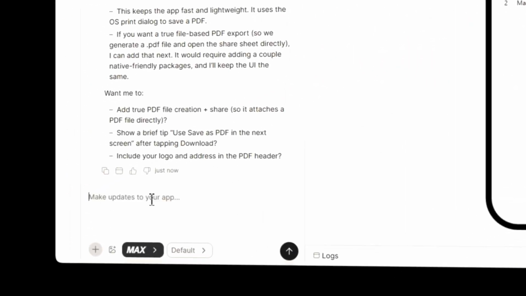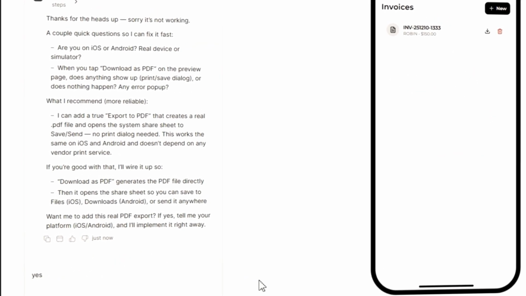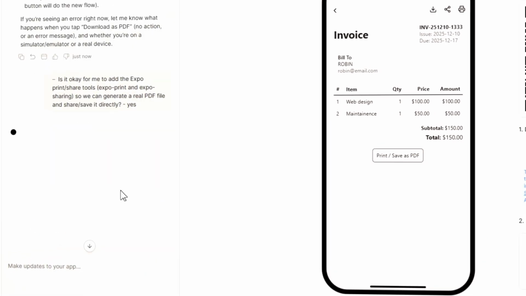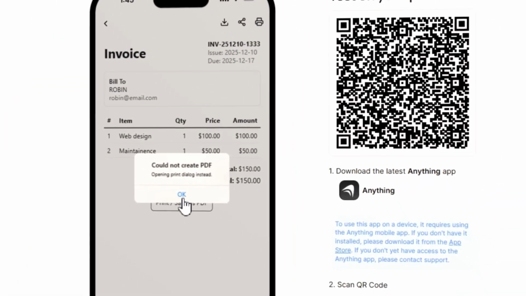So write in chat, "It's not working, please fix it." It's asking us a question, so write yes. And again, it's asking a question. Let's copy this part and write, "Yes, do it." Okay, it's ready, but again, when I clicked on the Download button, it's not working.